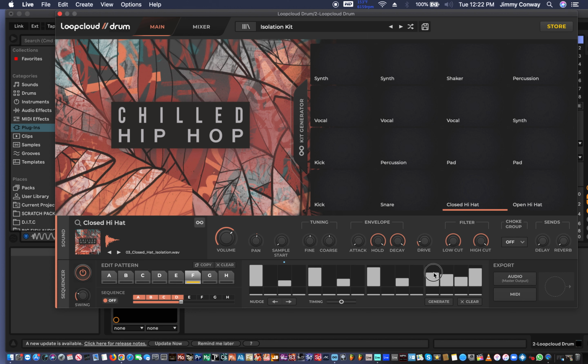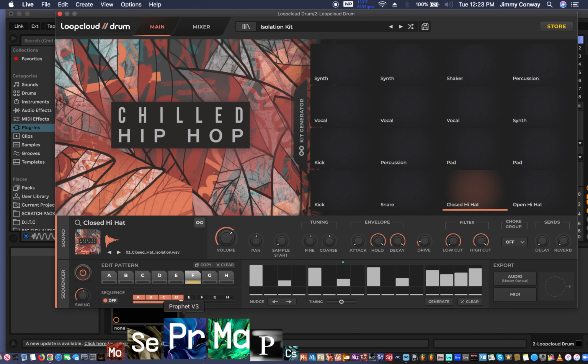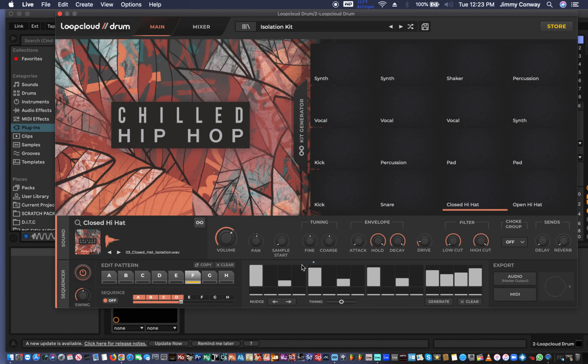So let's do this. Now over here you have a swing. So I'm going to put the swing up to about 50% so you can hear it a little bit. Let's add some more swing. So it can get kind of crazy.